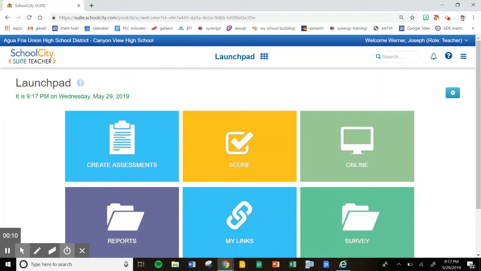For those who don't know, School City is our new assessment platform. It will be replacing Galileo for the upcoming school year. It's a really cool program and has a lot of amazing potential in regards to assessment in the classroom. But today we're going to look specifically at the data reports it can offer.